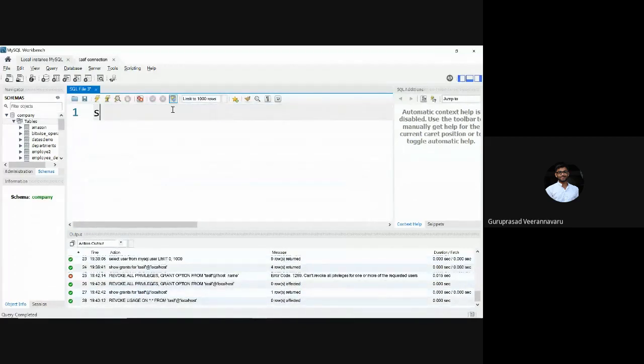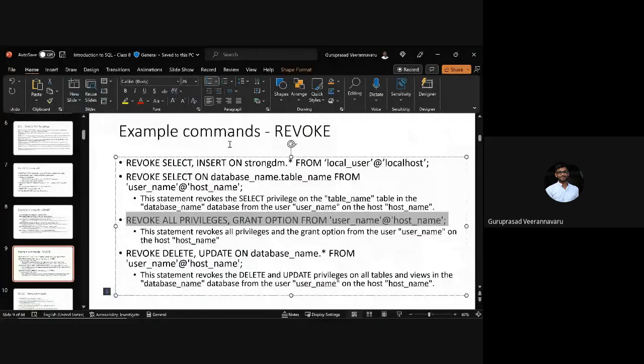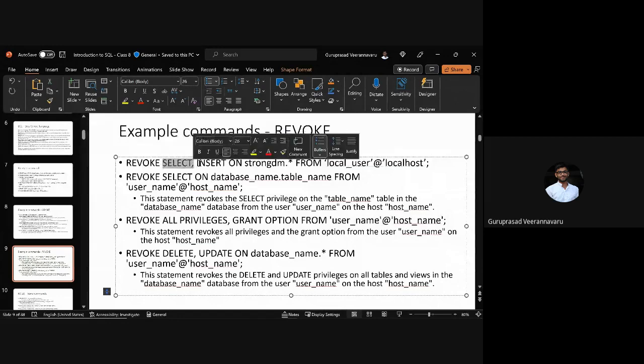Now let us do show grants for select at local. I think this also should work because, oh, I think this is specific to this grant table only. Not sure why it is not going. I'll take a look. I'll check why this particular one is not going. Okay, but revoke commands are also straightforward. Whatever is the privilege that you want to revoke, select, insert, and then on which type, which user you want, and you run it. Okay.